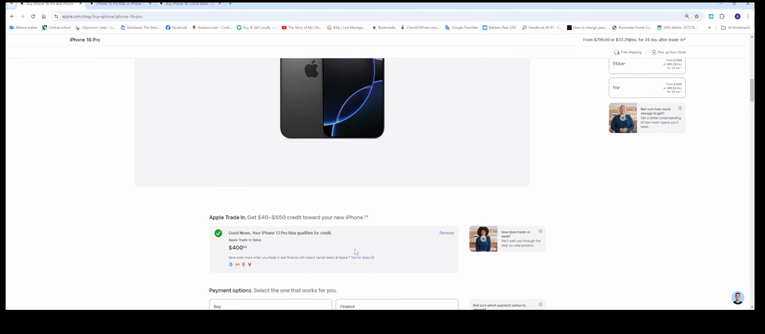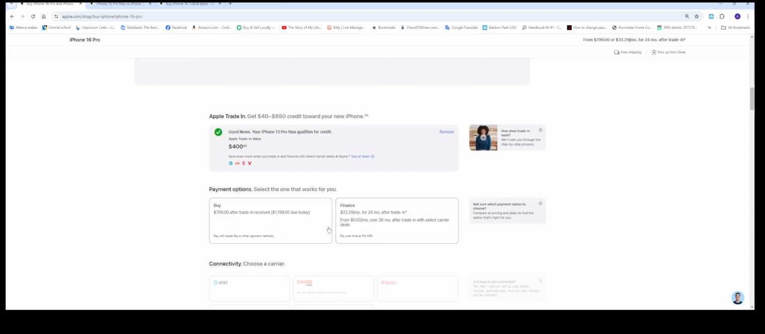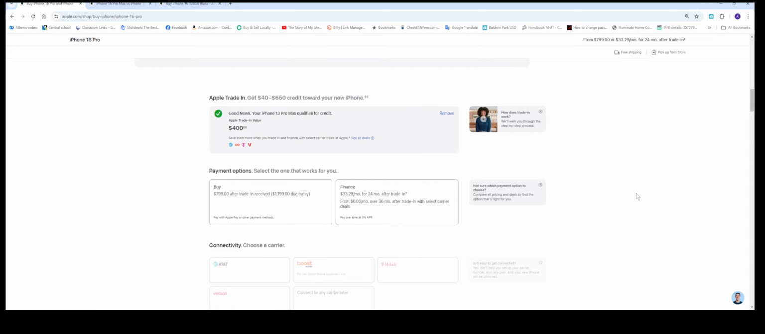So as you can see right here, trading in my 13 Pro Max gives me a $400 credit right there. And then I end up today, just the basic model, at $800. But due today, it's $1,199. That's not including tax and whatever fees that Apple decides to charge me.